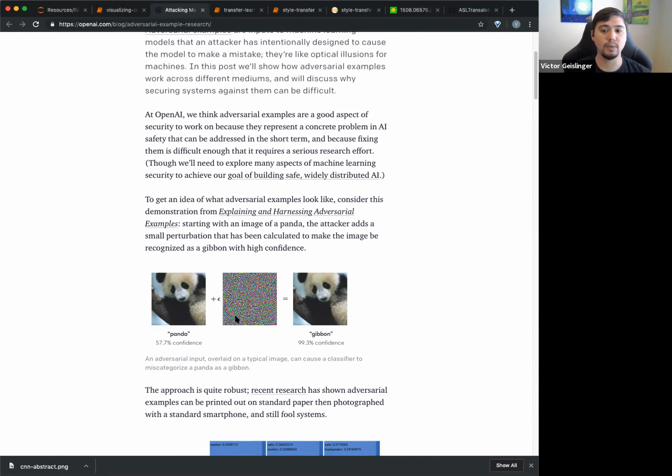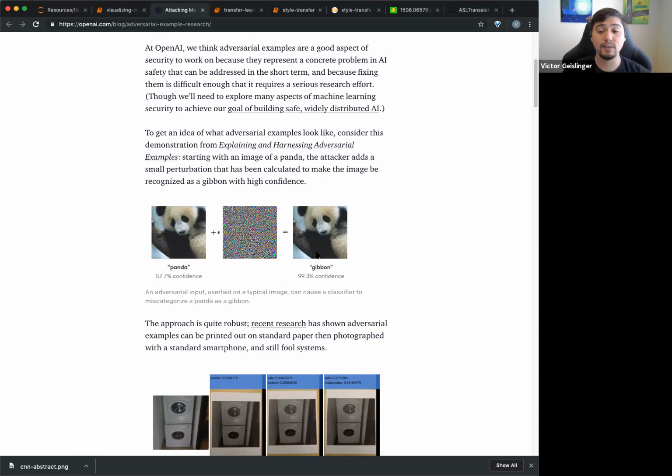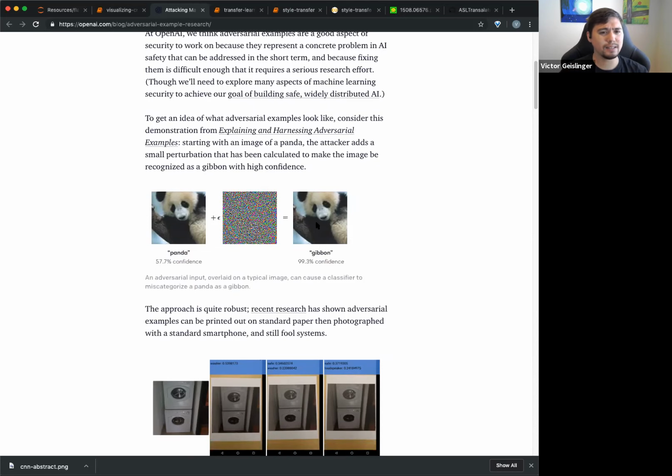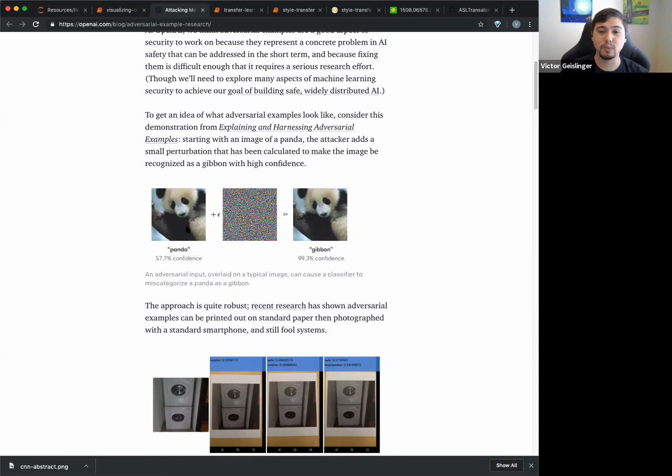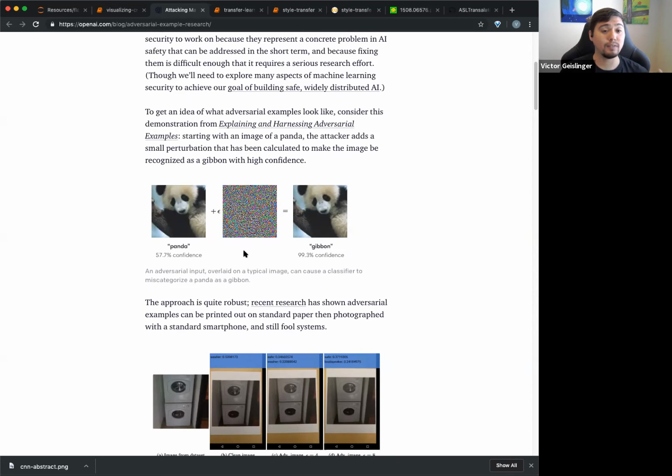But by adding the static into here, you can convince the computer to say with 99% accuracy that this is a gibbon, which is a type of primate. So you can make it more confident that it's a gibbon than that it's a panda. This is where we need to understand what's happening, because these two pictures look, to at least a person, pretty similar. But by having this extra static within the picture, the network is finding the wrong thing.